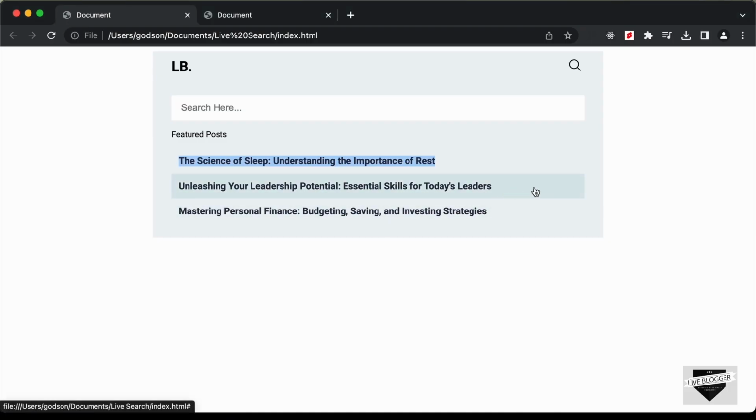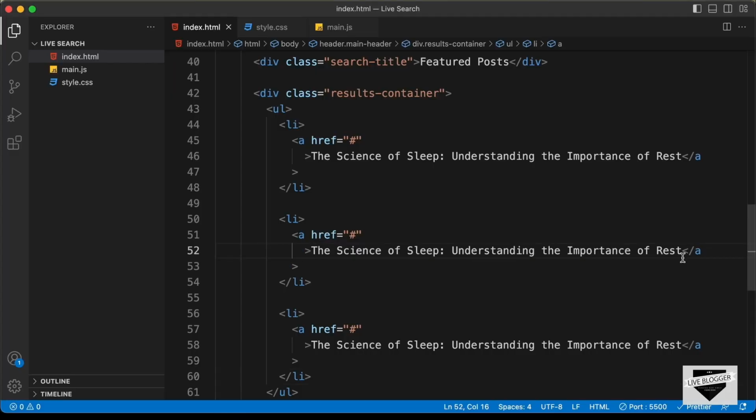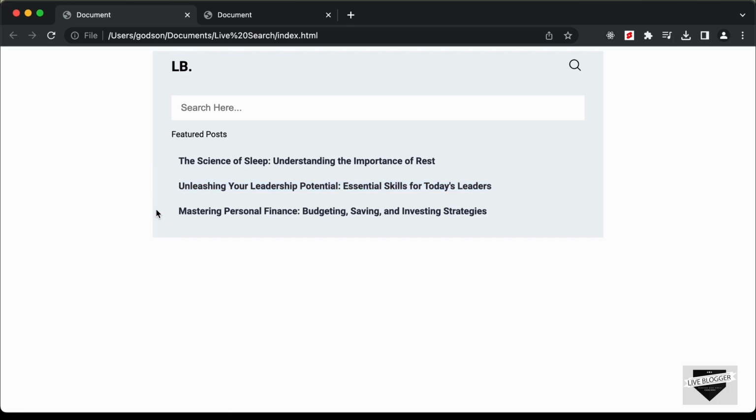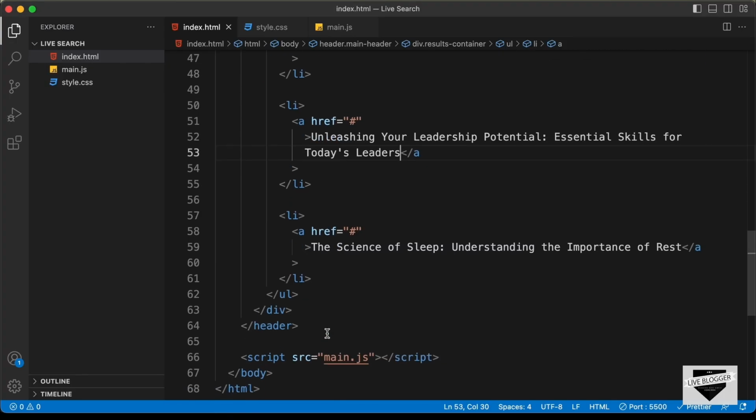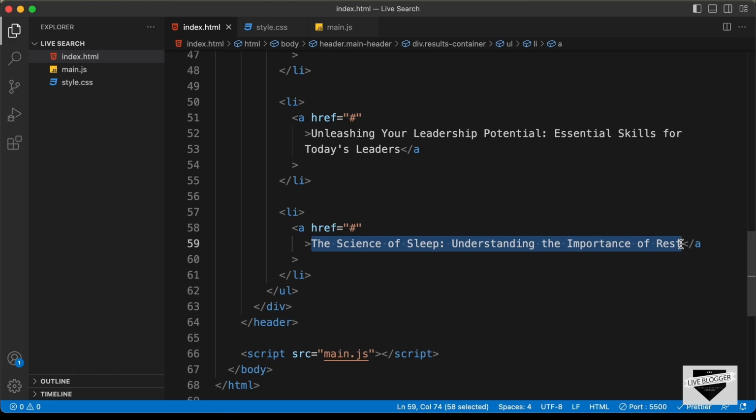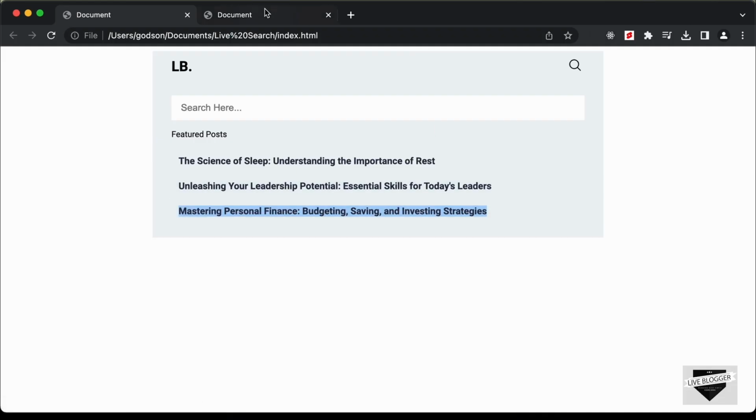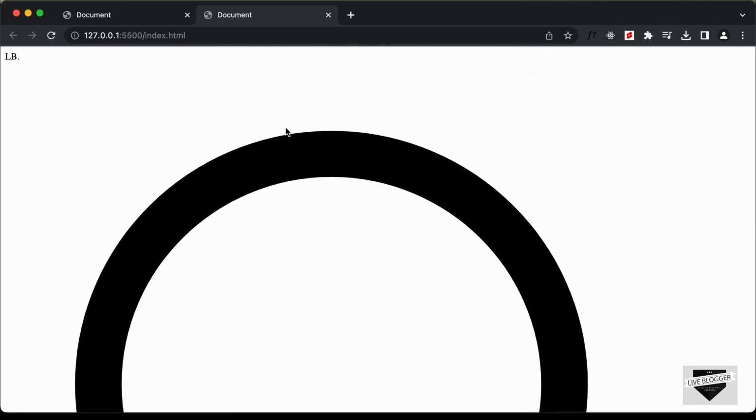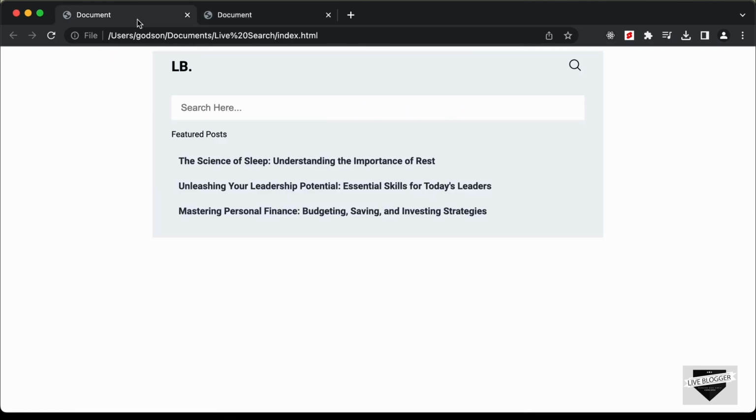And let's copy the second title from here and let's paste it over here. And let's copy the third one and let's paste it over here for the third anchor tag. And now we can see that all the elements are displayed in our browser. Now let's go ahead and style it using CSS.